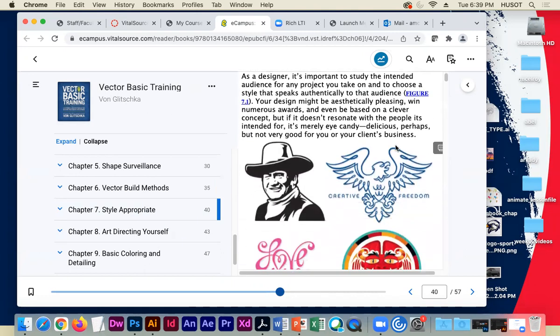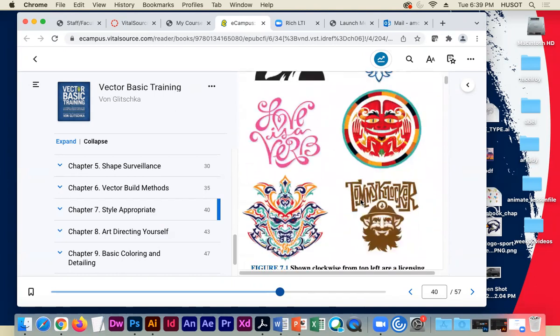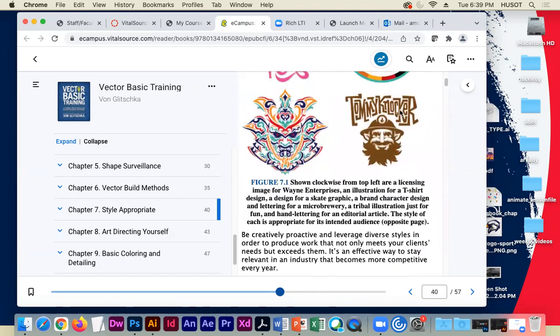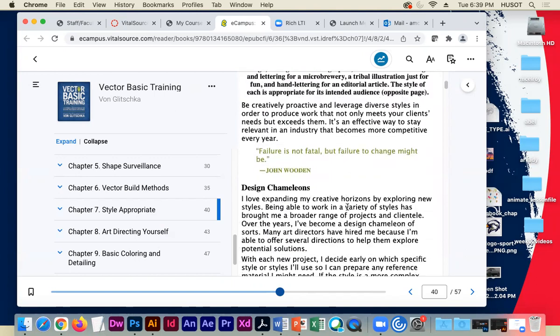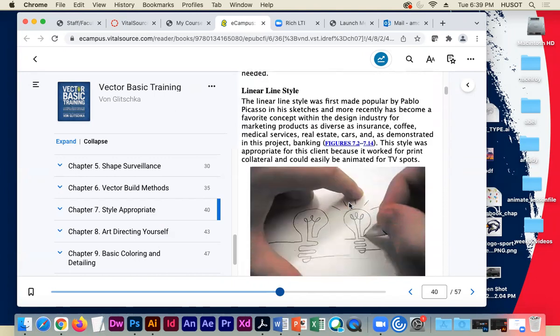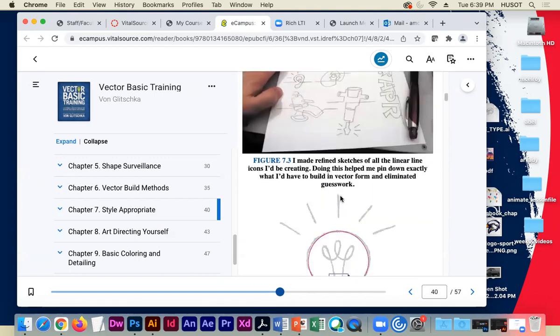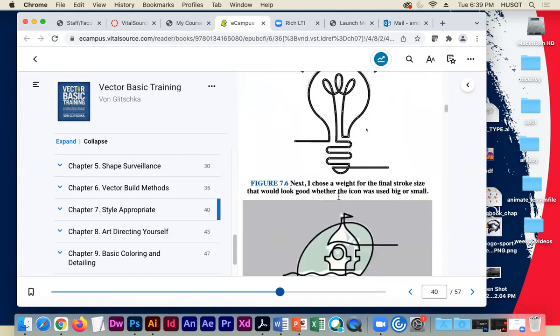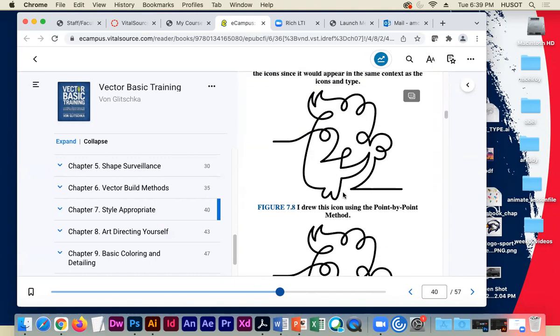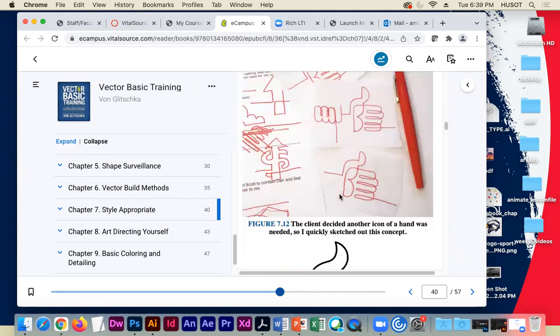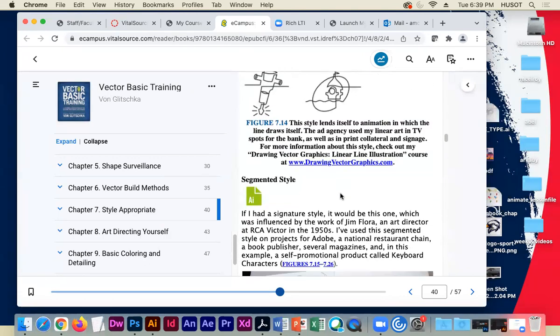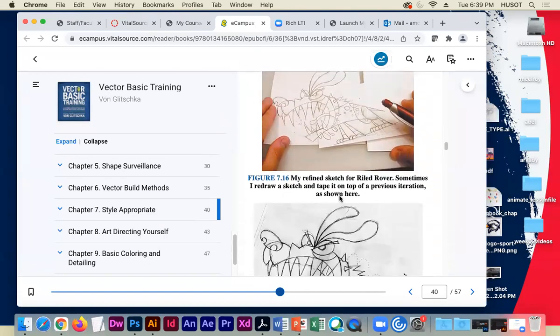And then we'll take a look at the last one here. And this is just all about style, what fits what. These different logos are fitting different audiences that you're creating for. And it goes through the thumbnail process and talks about the simplicity of graphics and line work and logo types. These are all really beautiful, kind of gives you the basic two-dimensional stuff.